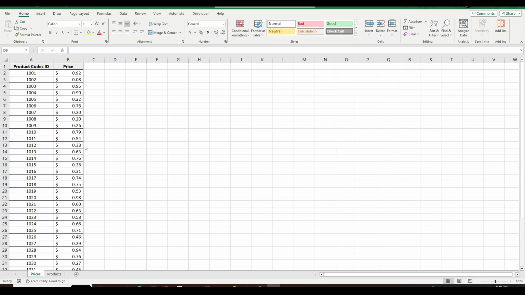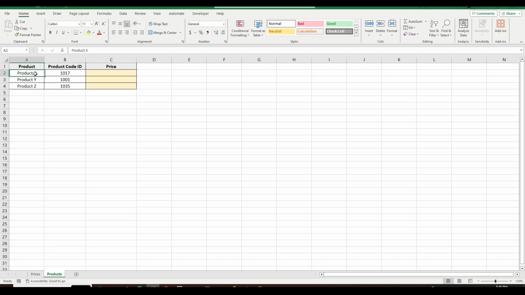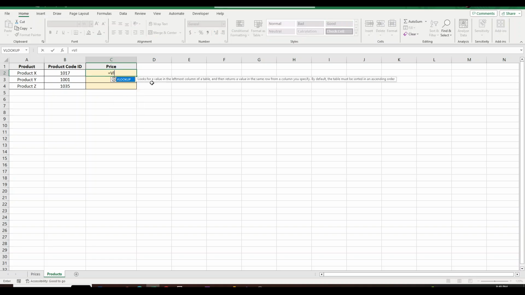I have two columns here, one with product codes in column A and the other with corresponding prices in column B. In another sheet, we have a list of products in column A, and we want to match their codes to find their prices. To create a VLOOKUP, start by typing equals VLOOKUP open parenthesis in the cell where you want the result.